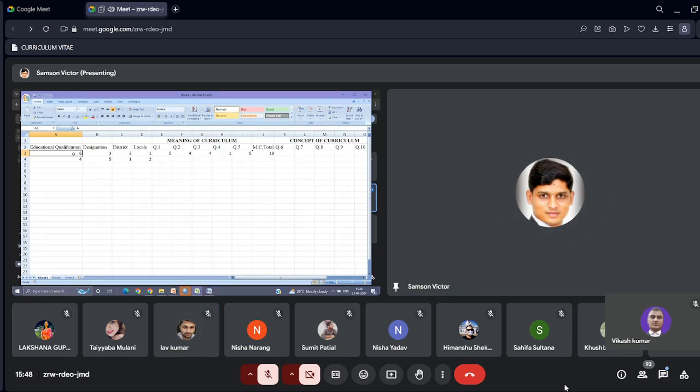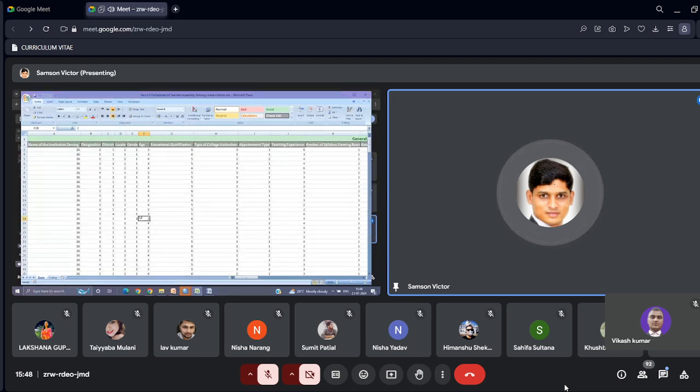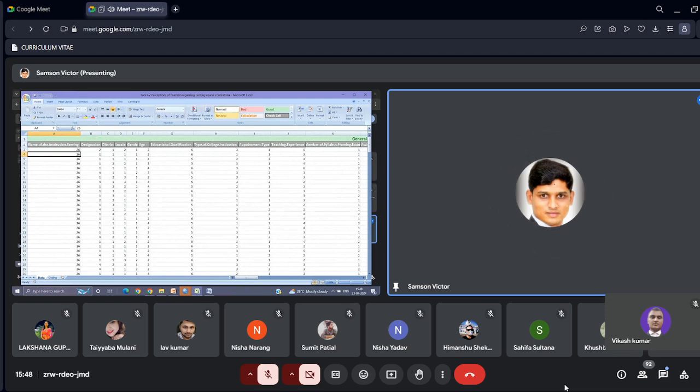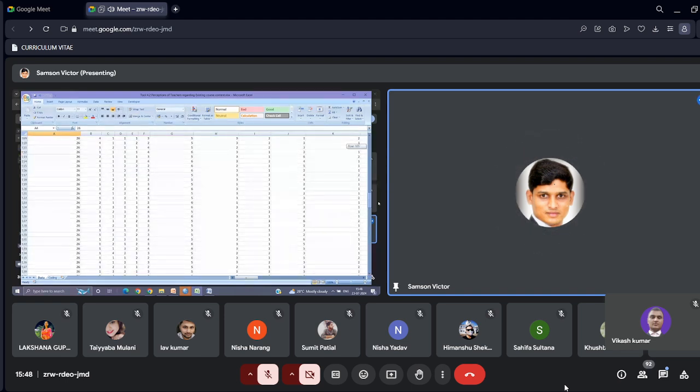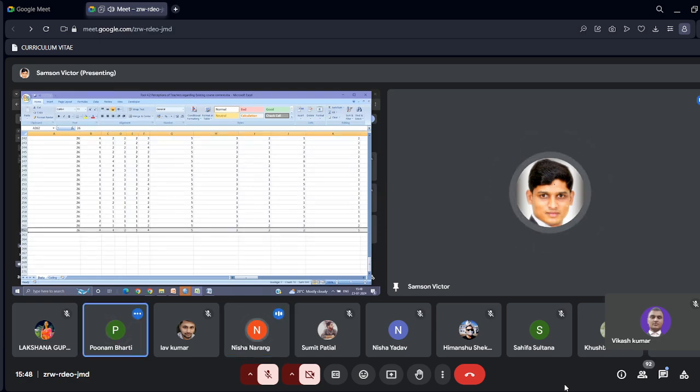Once your Excel data is ready, your data will appear something like this. Can you see here? A huge amount of data will be fed like this. And you can see how many samples there are. What is the sample size? The last data you can observe will show you the sample size. 262 is my sample size. All of you agree?